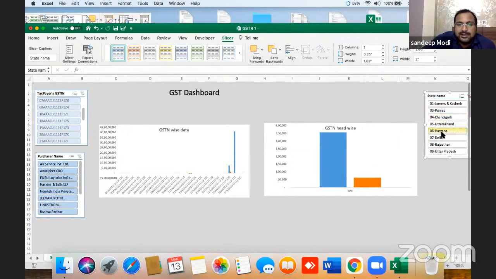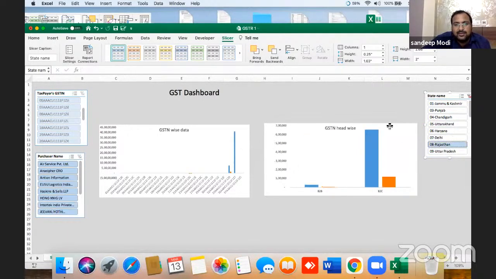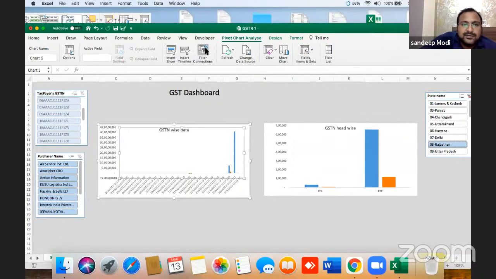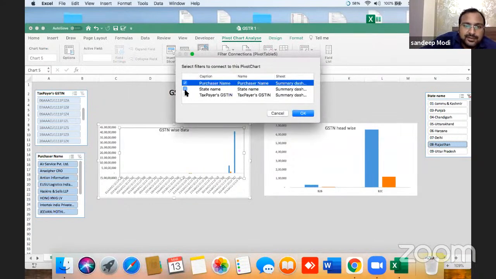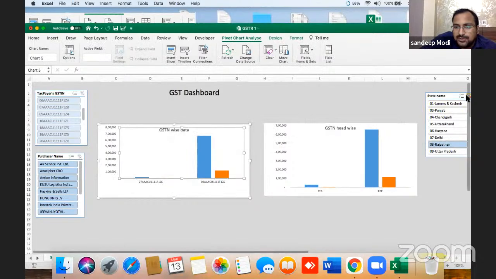Now, how can we connect everything? As you can see, I'm clicking one thing, only one chart is moving. So let's connect everything. Click on second chart, chart analysis, filter connection, and link everything. This is how you can create a stunning dashboard for your GSTR1 return.